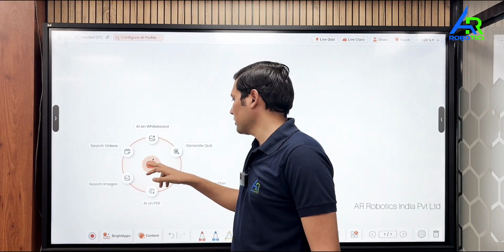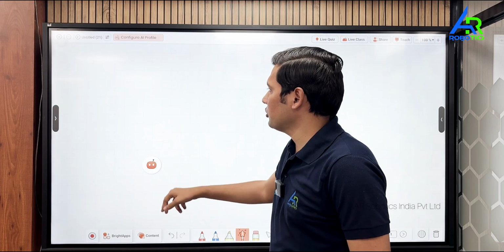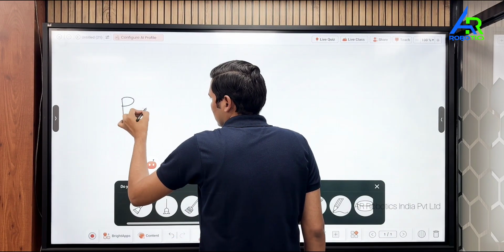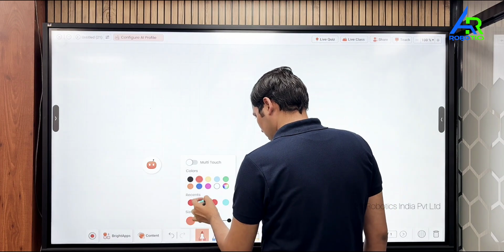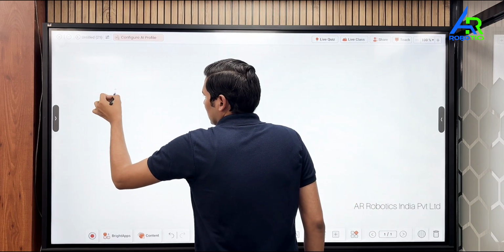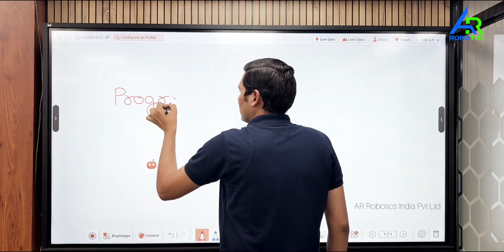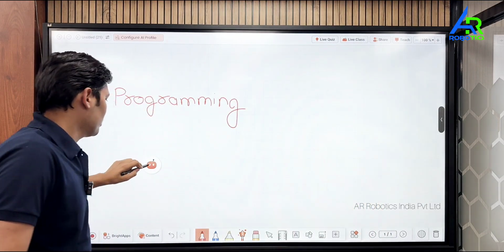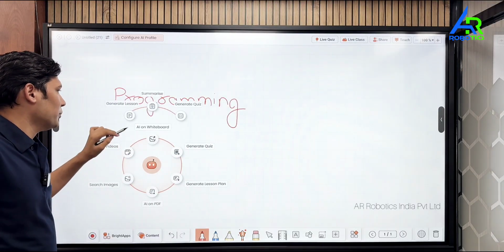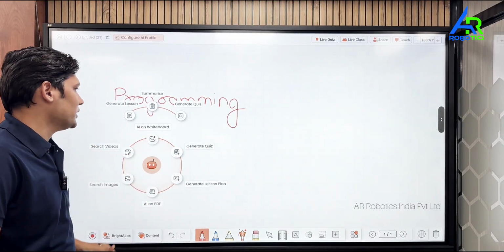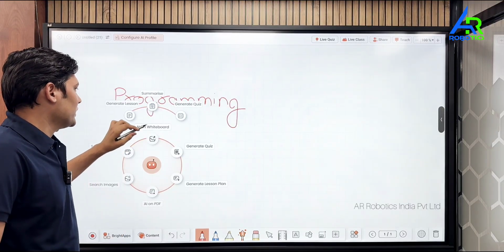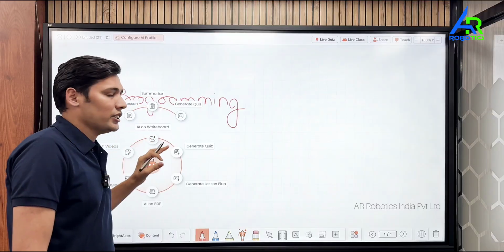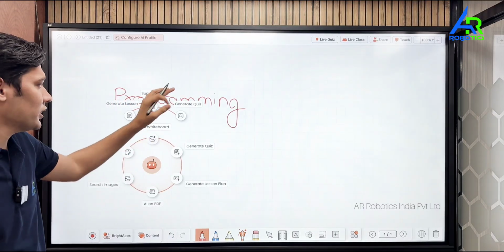The AI on the whiteboard feature is very useful when you have already taught and written a lot of topics here. Like here, I am writing the topic programming. So you can use AI on the whiteboard, and it will provide you three options to generate lessons, summarize, and generate quiz. When you select any of these, it will pick that data from the whiteboard, and it will generate that lesson, summary or quiz using that whiteboard data.